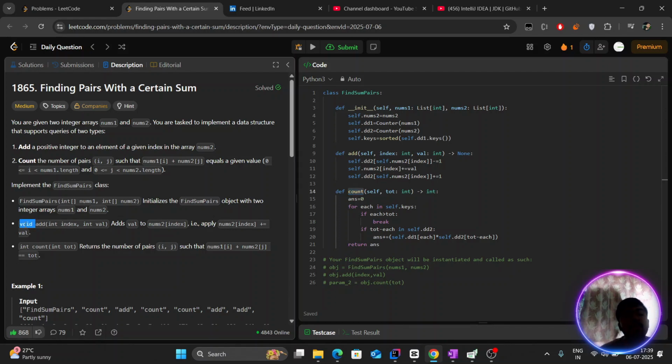Then they have given a void return type add function. The first parameter is index and the second parameter is val. In the add function, at nums2 of index, whatever value is already present in nums2[index], we have to add to it: nums2[index] plus equals val, as simple as that.